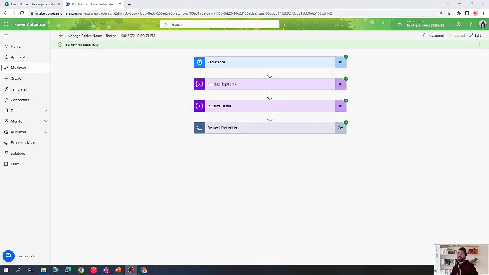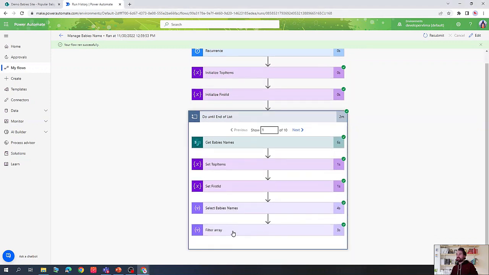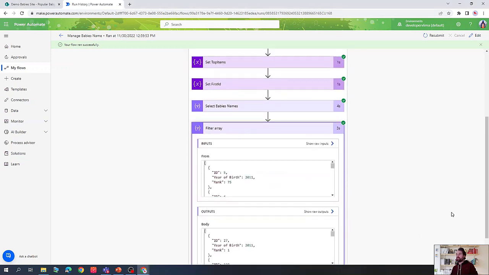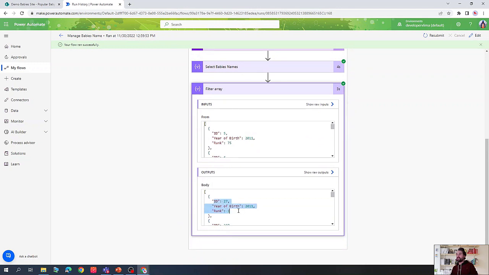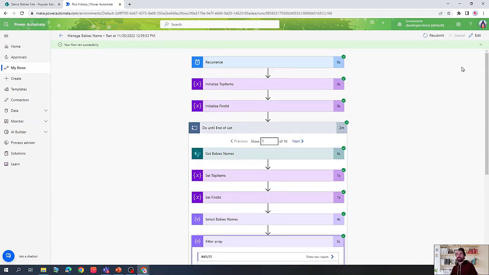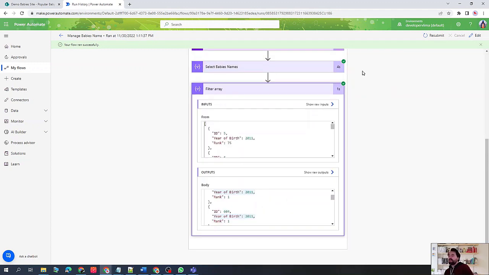So the flow just ended in about 2 minutes. If you go to the flow filter array, you will see that the records being shown here are all filtered by year of 2011 and rank 1. Now let's say that we want to change this filtered record.